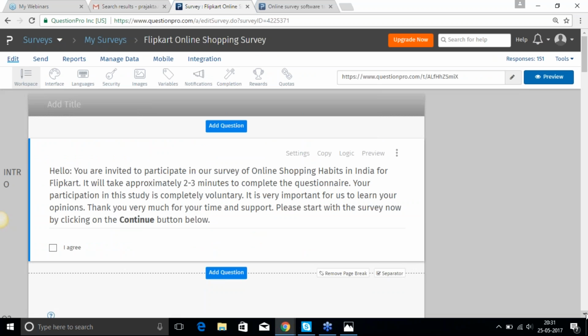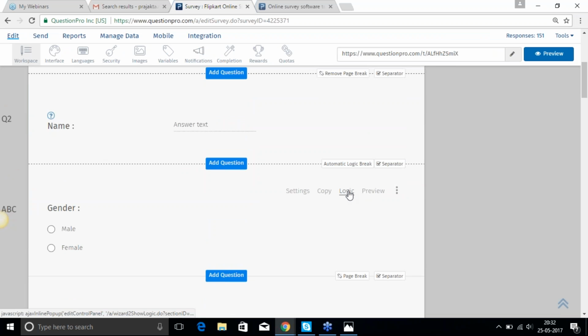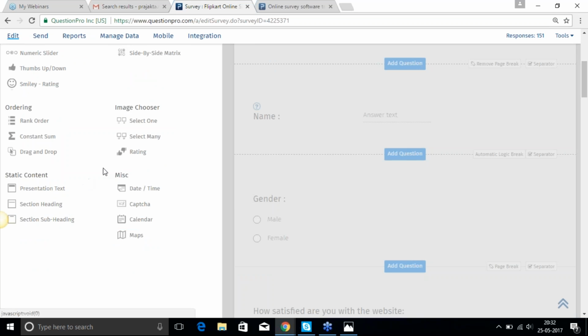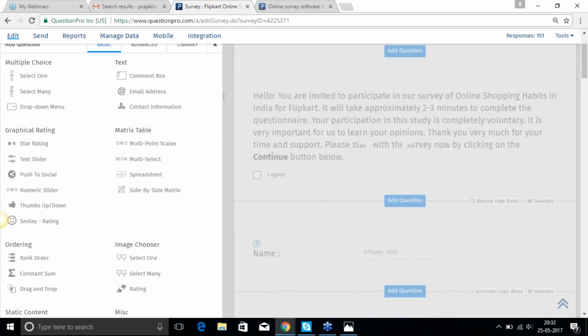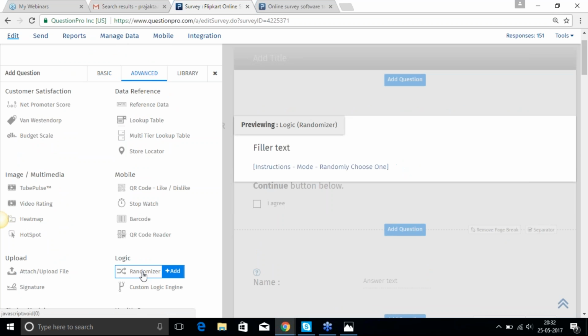So randomization is nothing but you can randomize the questions which are there under your survey, or also randomize the options under the question which is given out. So a separate question type can also be added from here. If you can see, it's under advanced, and you can see a logic.